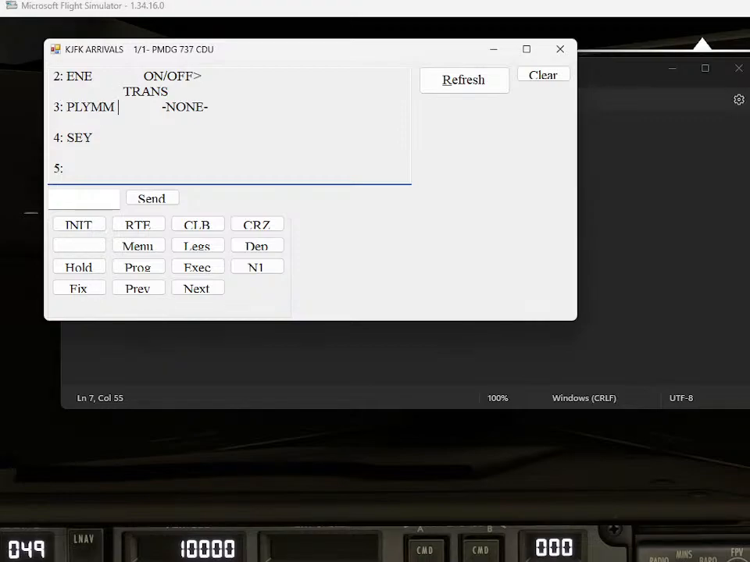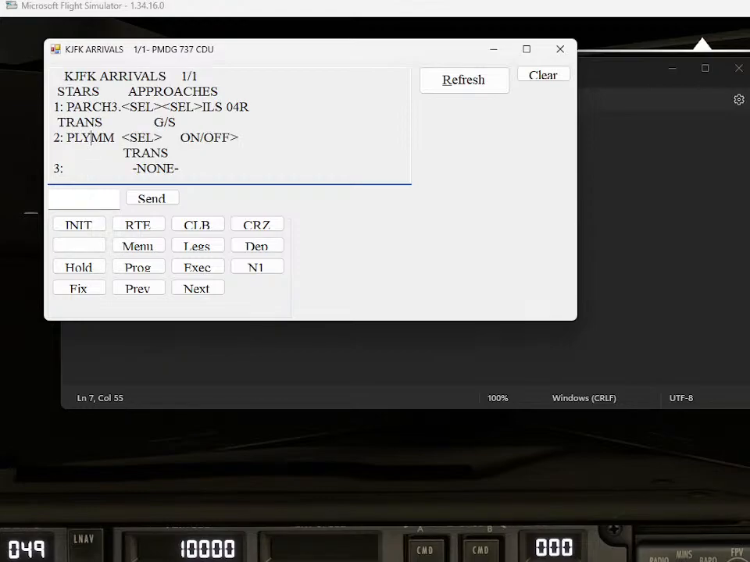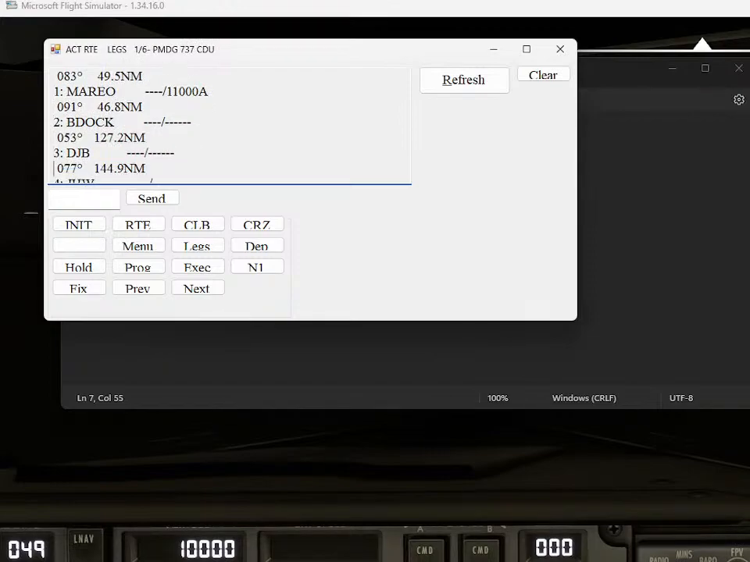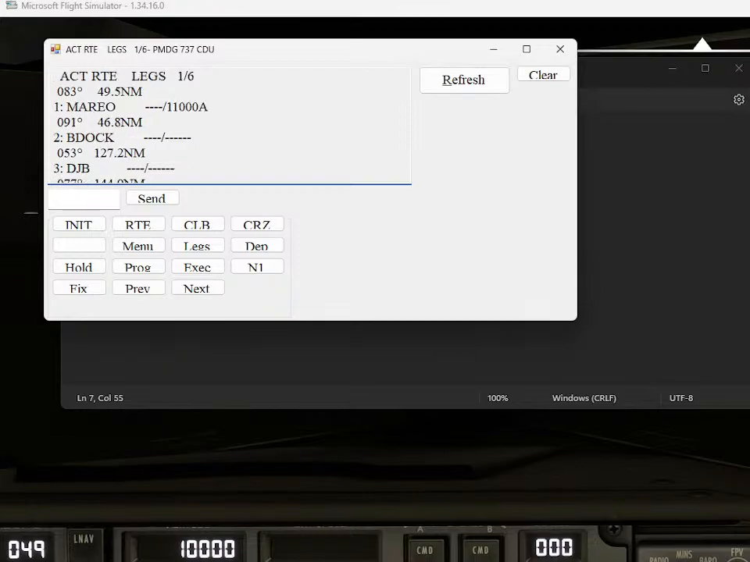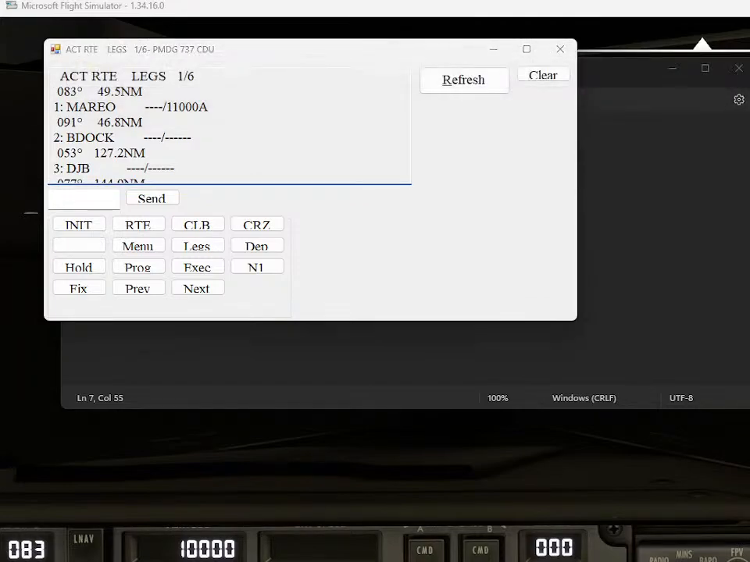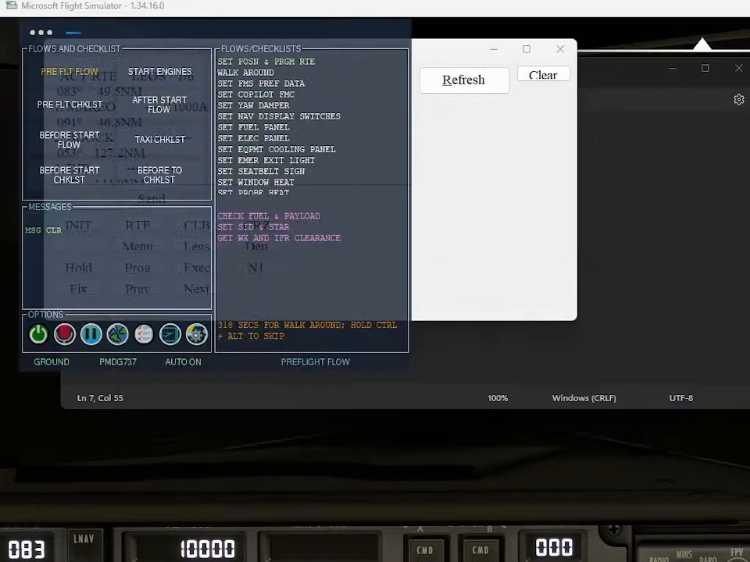Yeah, let's do that. There's a transition right there. Trans 2. Lim less L greater on slash operator. CDU number 1 execute key available. CDU number 2 X. At RTE 01. Vector 02. Mario slash 11,000 day. CDU number 1 execute. CDU number 1 at RTE 01. Mario slash 02. EDOCK 03. DJB 04. 083 degrees 49.5 at RTE. MCP edit 49. MCP edit setting altitude selected. Untitled notepad, Microsoft Flight Simulator forms name, close and checklist, proven 3FLT.